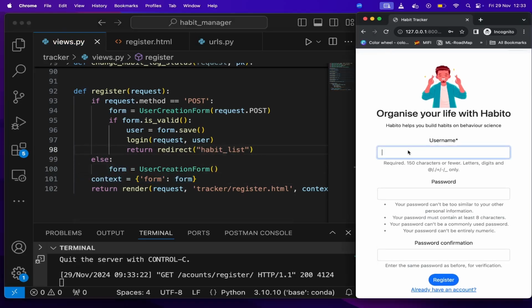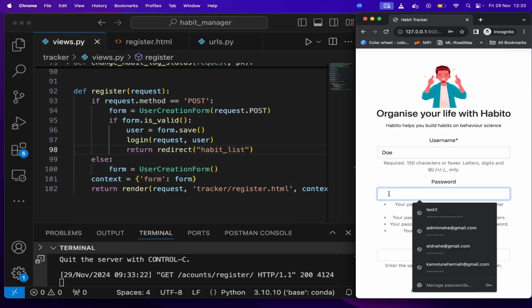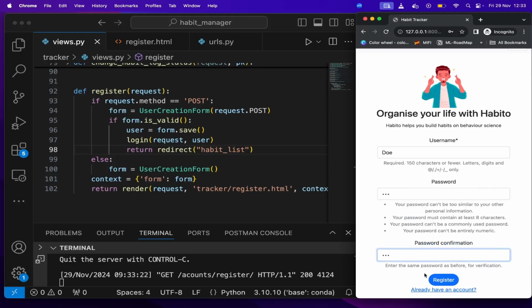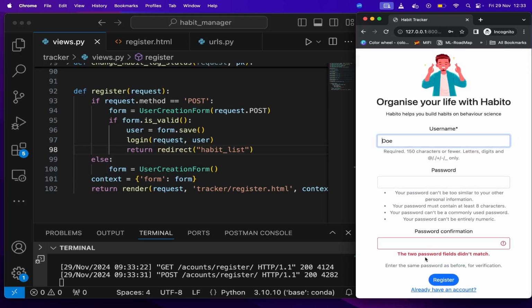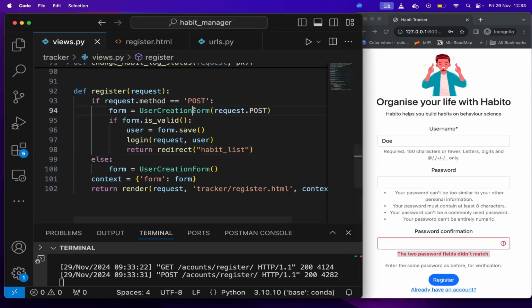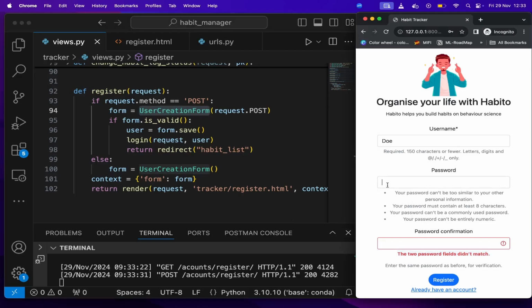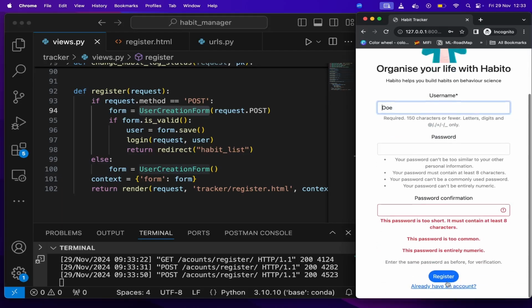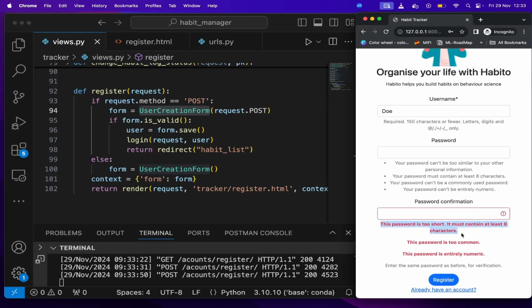So let's test this. I'll say creating a user called door, password 123, password, and register. You see, the two password fields didn't match. Very nice. This is why I like these inbuilt forms created for us by Django already. And you can actually modify them however you want. So let me fix that. Say the password is too short. It must contain at least 8 characters. This password is too common. This password is entirely numeric. So you see, I can create something complex.